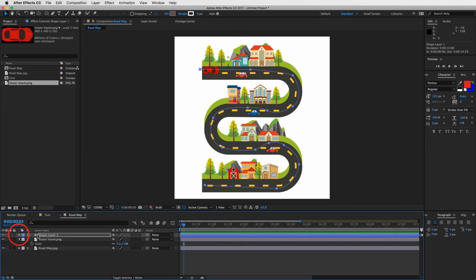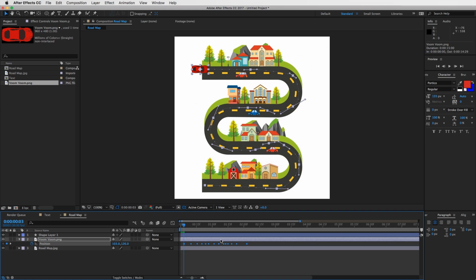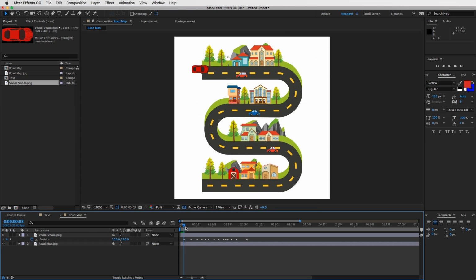Okay? And we can now go into our Voom Voom, press P for position, select the position and press Command V or Control V if you're on Windows, and now you've created a nice position path. So we can delete this shape layer, so I'll just select it, press delete, and then as I move my playhead, you can see that the car moves along the path. Cool. And then it's really easy to animate this path.